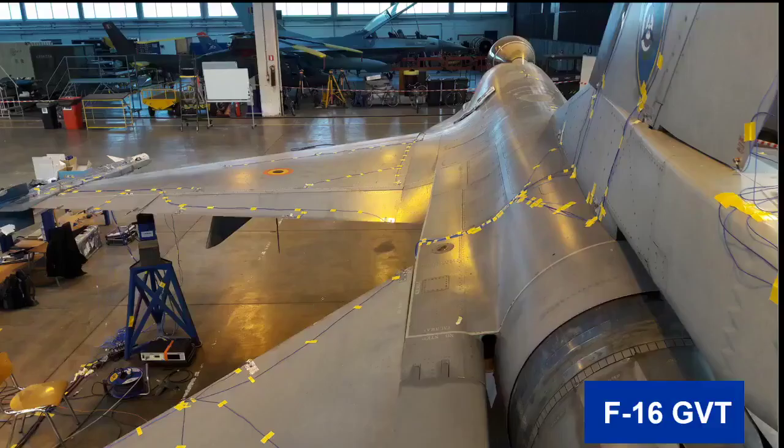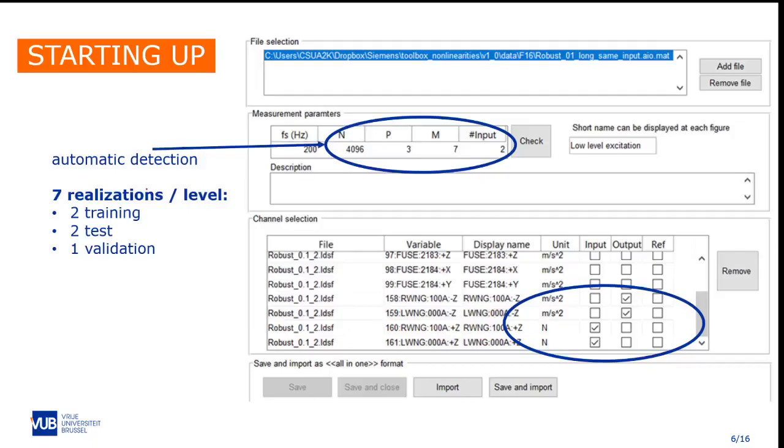In this slide, you can see the actual F-16 ground vibration testing measurements. So we have two shakers under the left and right wing. We have a lot of accelerometers. We have a payload, a missile, and the dominant source of nonlinearities comes from this connection interface between the missile and the wingtip. The next slide shows the import screen of this measurement.